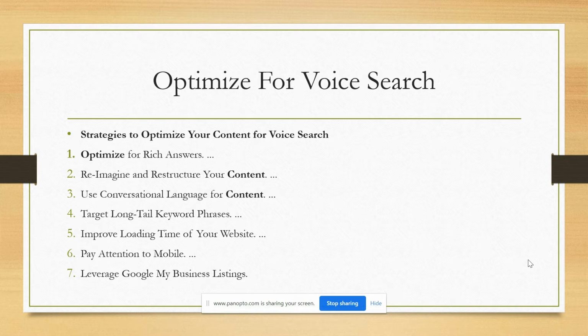You have to improve loading time of your website. Then you have to pay attention to mobile. Okay, so improving your mobile UX. Then you have to leverage Google My Business listings. So it's important that you optimize for voice search means what? Basically, you have to follow all these components and you have to implement it properly so that your website is very easily accessible for voice search, or either of your content pages or landing pages. Okay, so I'll tell you one example over here.